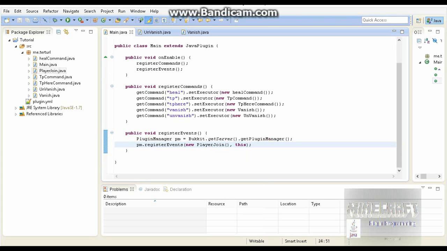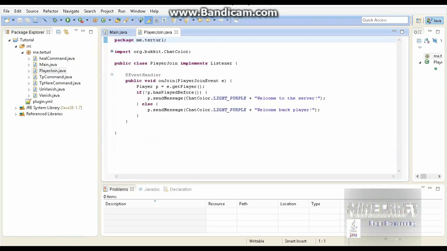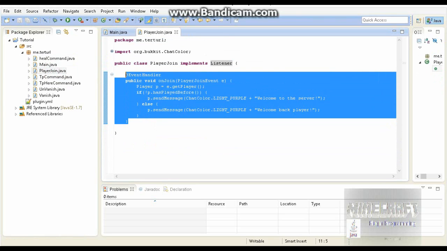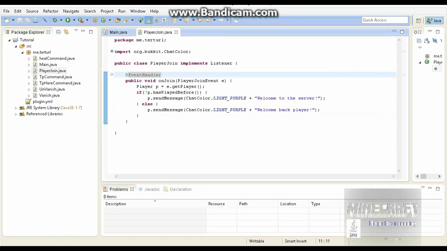So now what we just did here is we made it register the player join event. Since it implements Listener, it's going to register and read everything in here. And if we didn't have the event handler, then it wouldn't have read this.